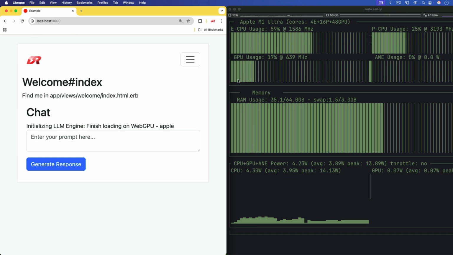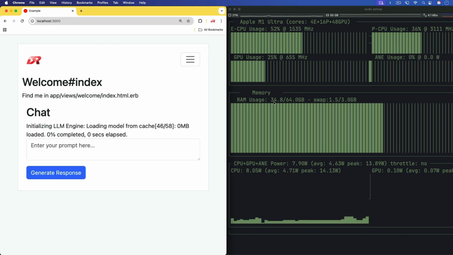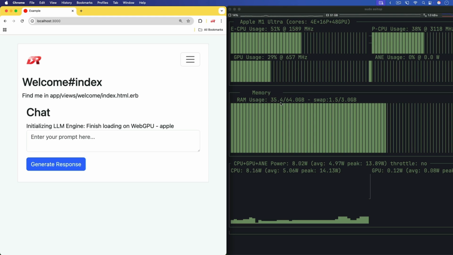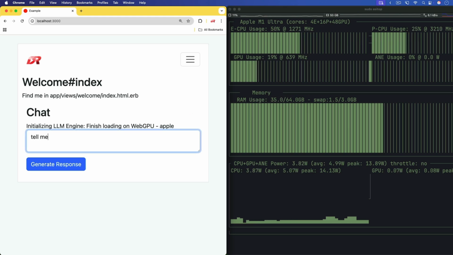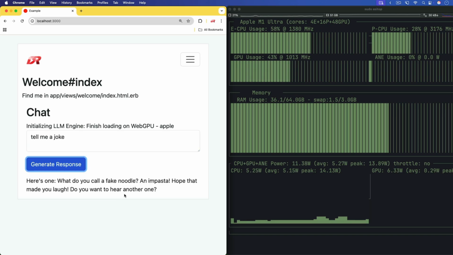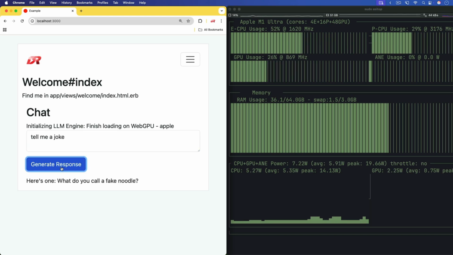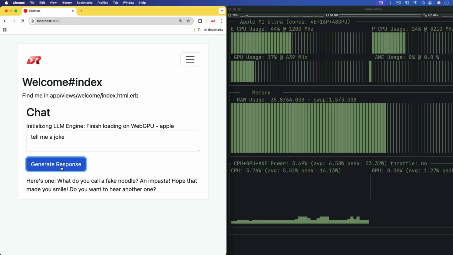So I'll load it again, and you'll notice that currently we're at 35 gigabytes of RAM used. When I reload this again, it dropped down to 32 gigabytes, and then it loads the model, and now it's back up to about 35. So we can test this with "tell me a joke," and then you see that it responds. We can generate additional ones, and each time it's going to use my computer's GPU.